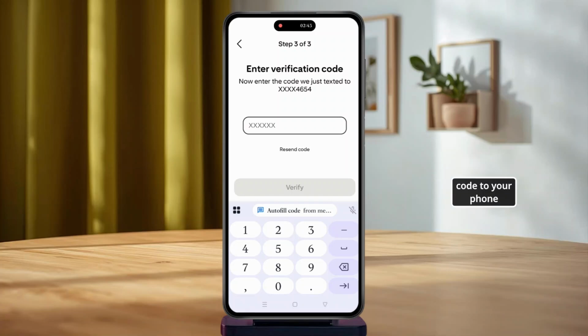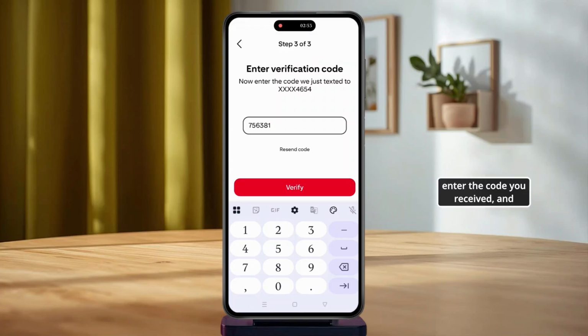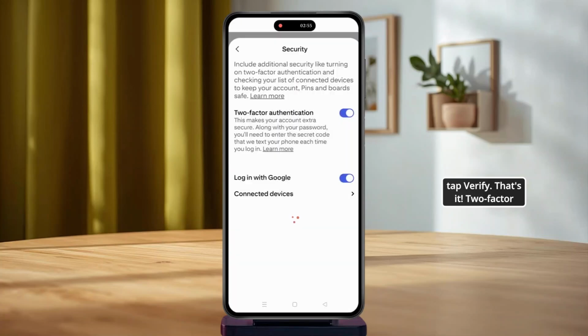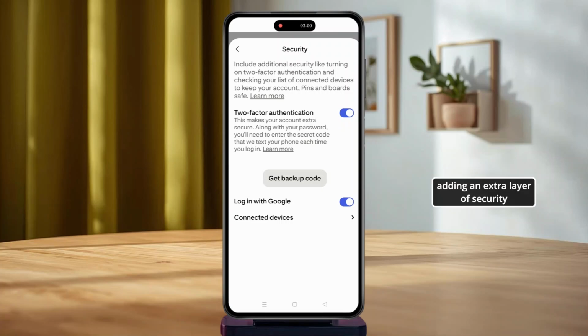Pinterest will send a verification code to your phone number. Check your messages, enter the code you received, and tap Verify. That's it. Two-factor authentication is now enabled on your Pinterest account, adding an extra layer of security whenever you sign in.